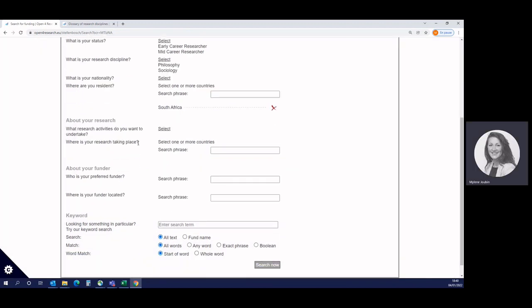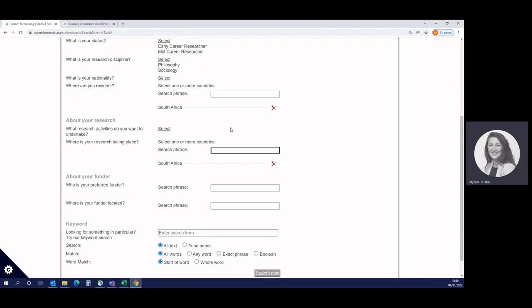Where is your research taking place? Do you plan to stay in South Africa to run the project? Or do you wish to travel for that project? If you are looking for funding opportunities for mobility, where is the research taking place? It's the country where you'd like to travel to. If you'd like to travel to Germany to run your project, you'll type Germany here. If you wish to stay in South Africa, you type South Africa. Where is your research taking place in South Africa?